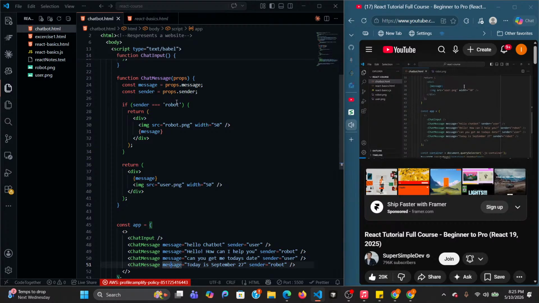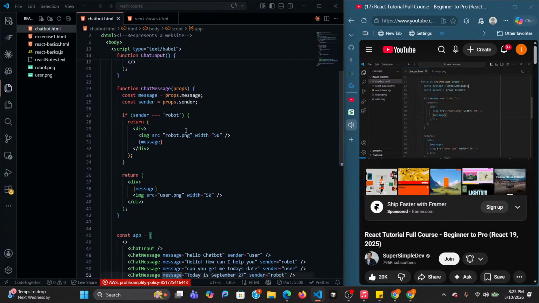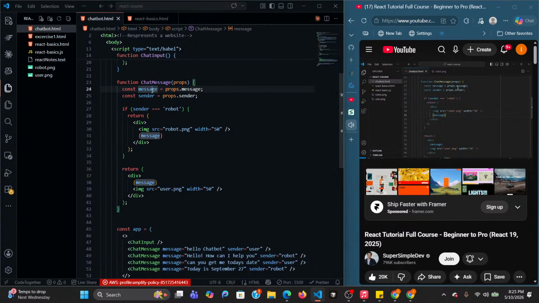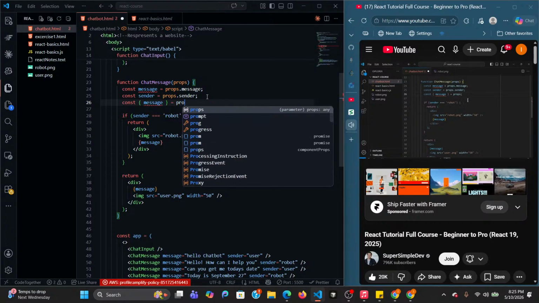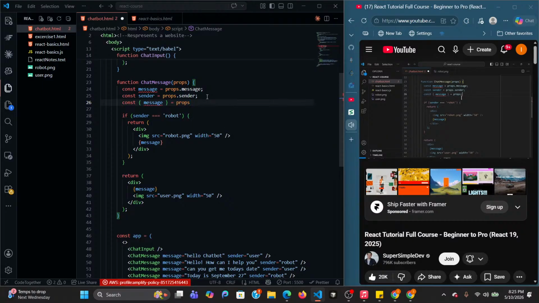First, let's scroll up to the chat message component. So instead of doing const message equals props.message, we actually have a shortcut for this in JavaScript. So down here, we can just type const curly brackets, and inside we can type message and make it equal to props. So this takes the message property out of this object and saves it in a variable called message. So this does the same thing as this line above. This code is a shortcut for this code. And this shortcut is called destructuring because we're taking stuff out of this object.